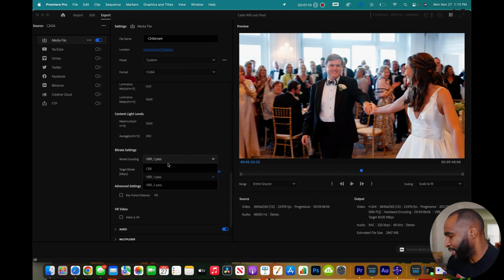As you can see, there are three different settings that you can pick as it pertains to your bitrate. The first one here is CBR, then we have VBR Pass 1 and VBR Pass 2. I'm going to give just a real simple explanation about what these are. CBR stands for constant bitrate, and VBR stands for variable bitrate.